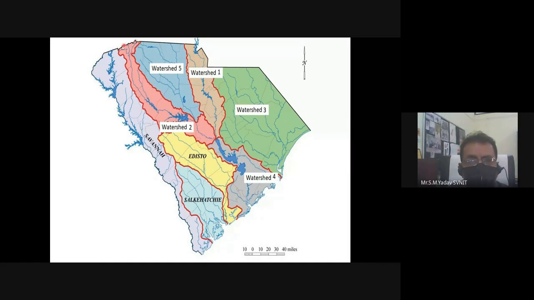This is my watershed number 2. This pink color, you can see, is my watershed number 2. Right, then the green color is my watershed number 3. Then this color, watershed number 4, and finally watershed number 5, that is on the top. So this particular basin, which I have divided into 5 watersheds: watershed 1, 2, 3, 4 and 5, right? And each watershed has streams.